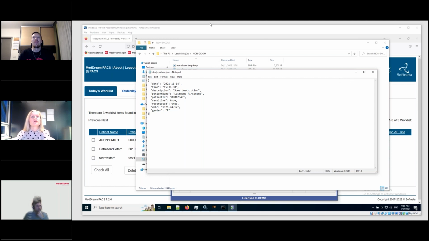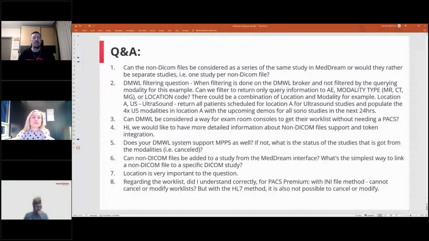Okay, thank you. Another one. Does your DICOM modality worklist system support MPPS as well? If not, what is the status of the studies that are received from the modalities, for example, cancelled? MedDream PACS Premium supports MPPS messages, yes. Orthanc, no.